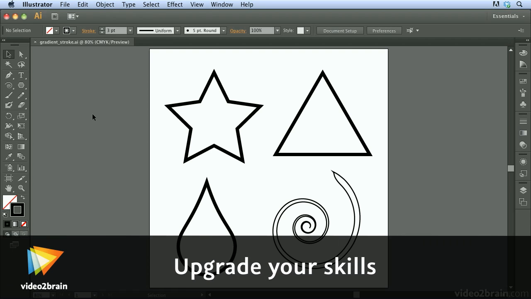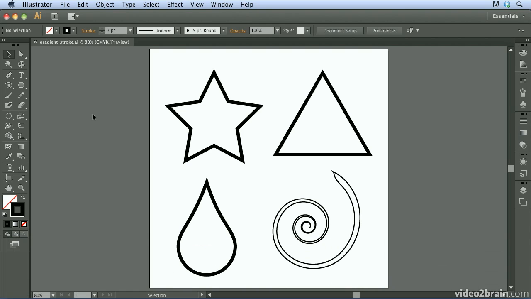You see, in previous versions of Illustrator, you had to jump through a few hoops to make this happen. But now in CS6, it's easier than ever. Let's take a look at how this new feature works. I have the gradient_stroke.ai file already open on my machine.